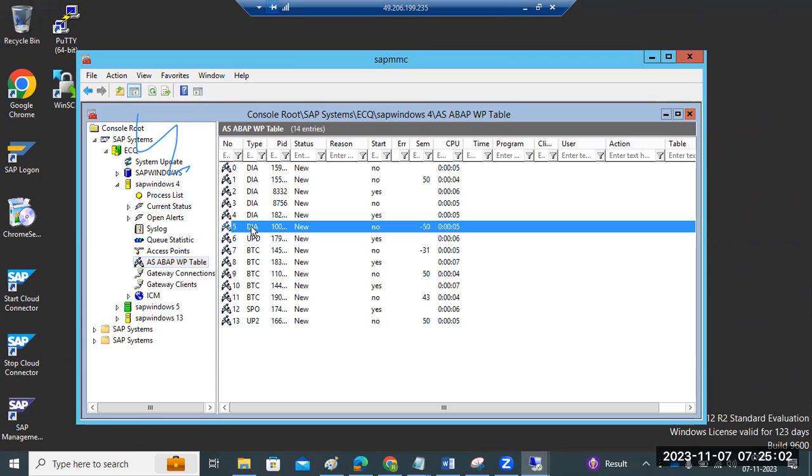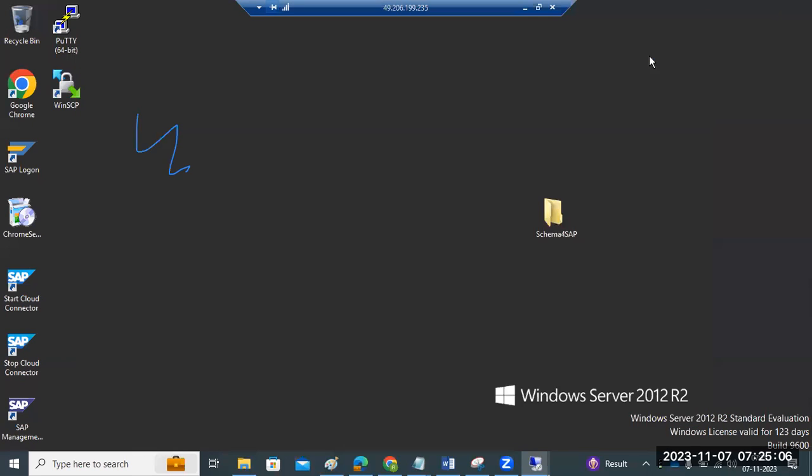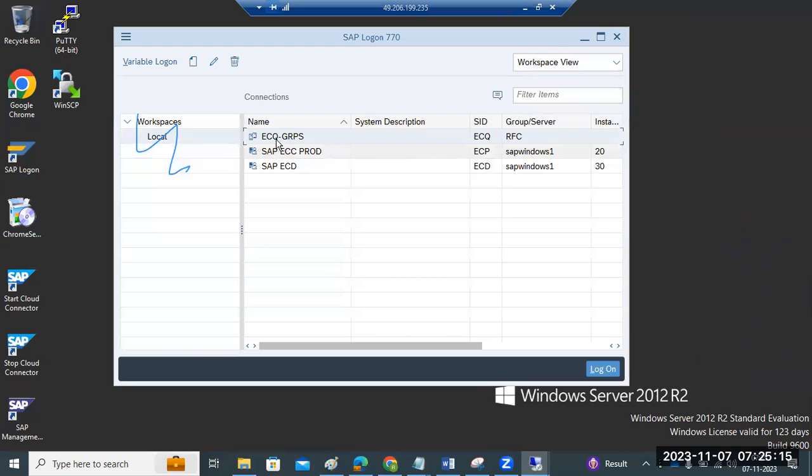Now you see dialogs are 6. So BTC are 5, we changed it here. So yes, every time we have to change that one. Not only here, every basis consultant, when you are working on the systems, they have to change these values.